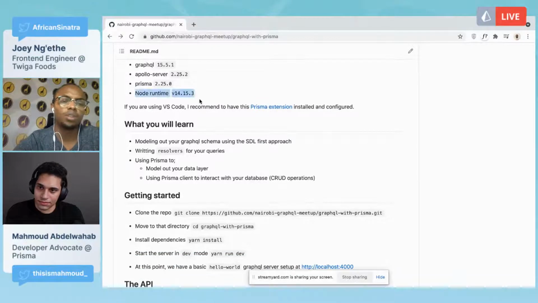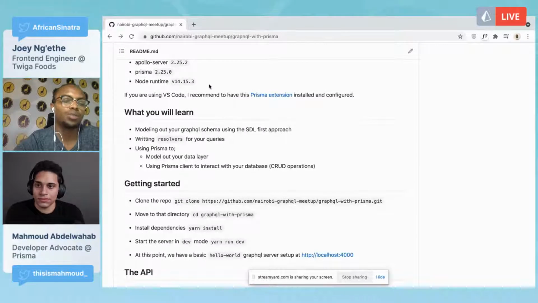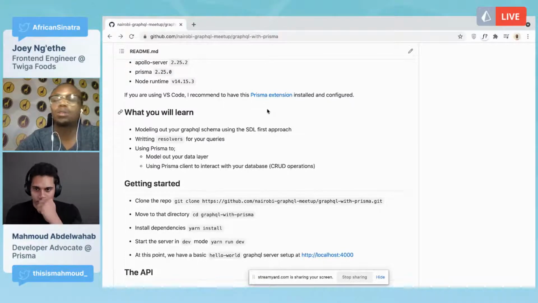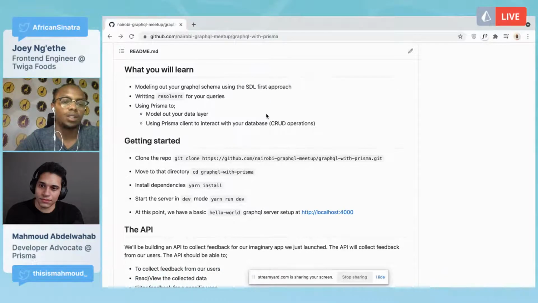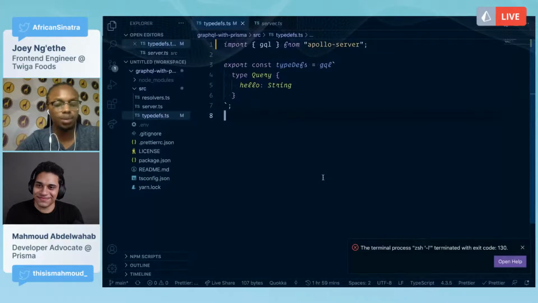The version I used for the node runtime is 14, but I think it should work if you have anything from 12 and above. There's also this nice VS Code plugin if you're using VS Code. You can install it. It just makes the developer experience a bit better. So without further ado, here's the repo.